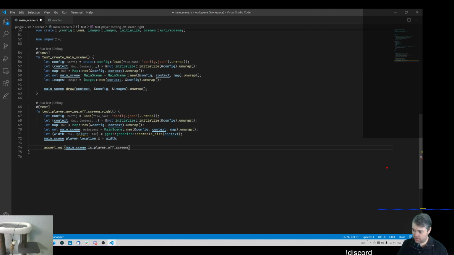Which direction off screen did they go? Because if they're off screen, it's going to be left or right. We could check to see, okay, if the player's off screen left, and if they're not off screen left, are they off screen to the right? And if either of those are true, then these things happen. So is player off screen right? I don't know if this is a good idea. Good morning, stacking. And we want this to be true.